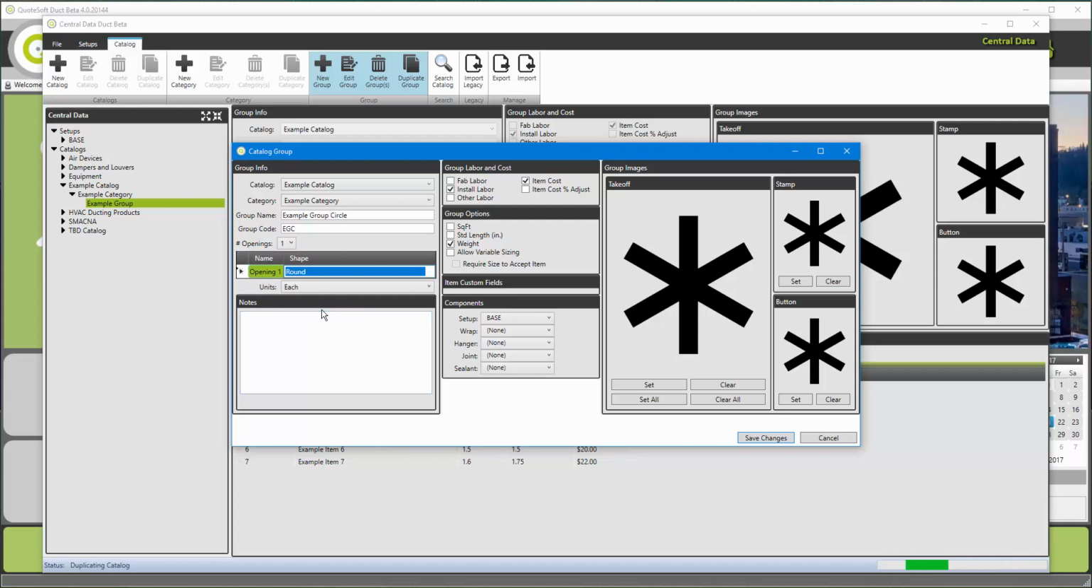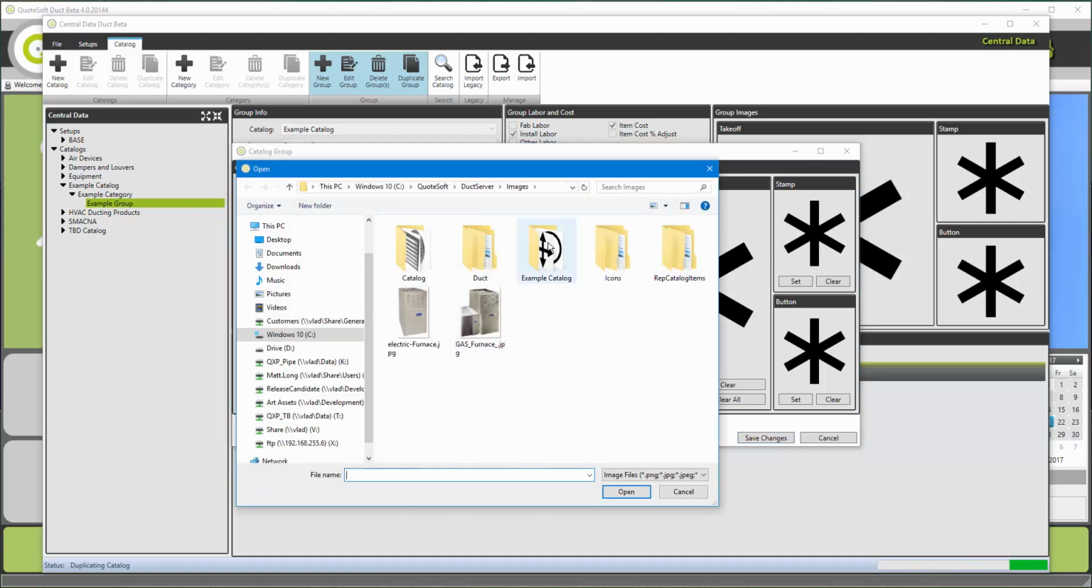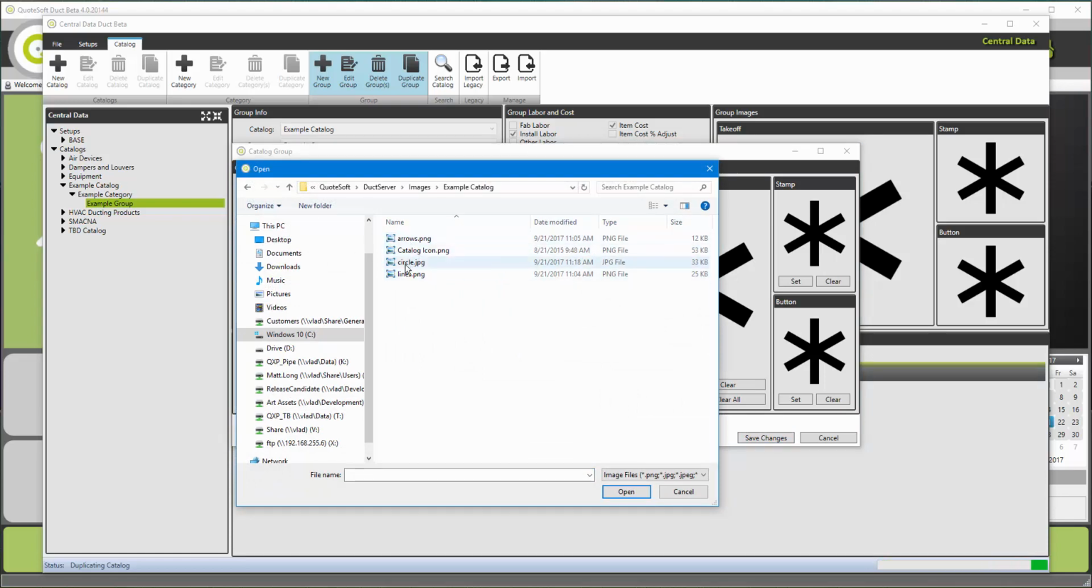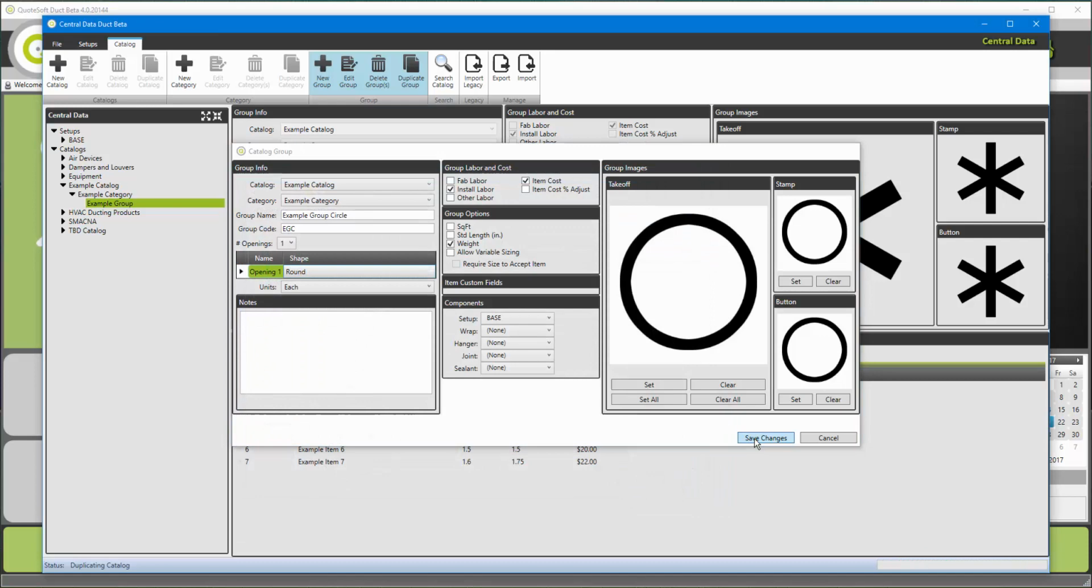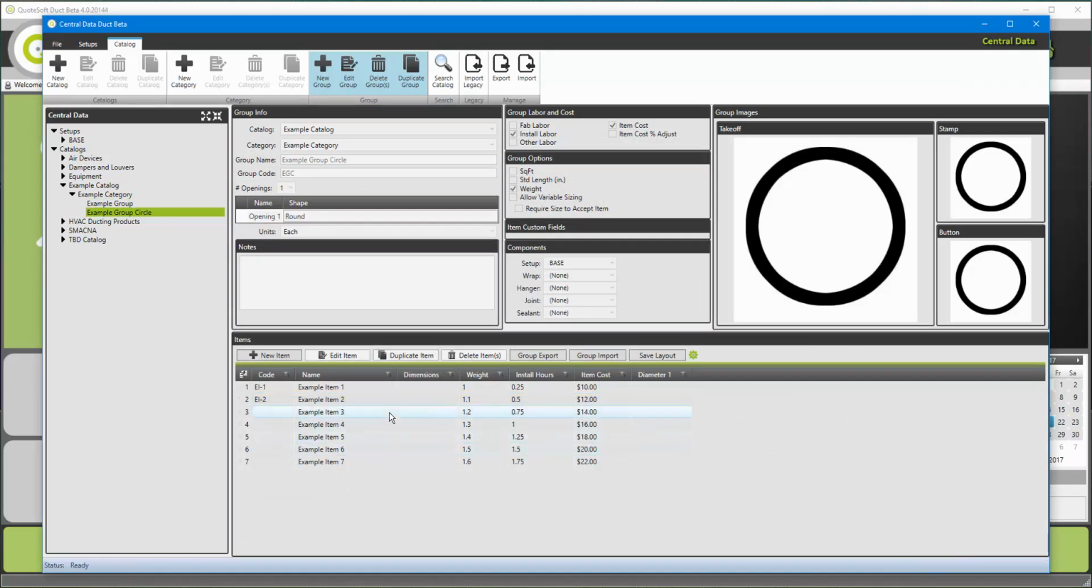So now we can add dimensions to this item. We're going to leave all of the options the same, and we're going to change the image for this group. Let's set all. Example catalog, and we'll select circle. Now we can hit save changes. So now we have the same list of items, but it has a diameter column available to it.